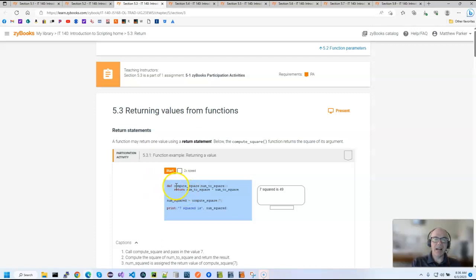So anytime I have a function that has a return statement, it's going to be used in an assignment statement, okay? Or potentially it could be used in an if check or a while check. We'll talk about that later on. So anytime I have a function that's going to return a value, its value is going to be used.